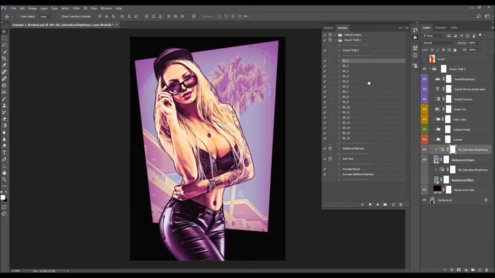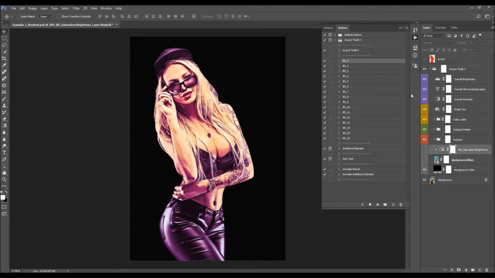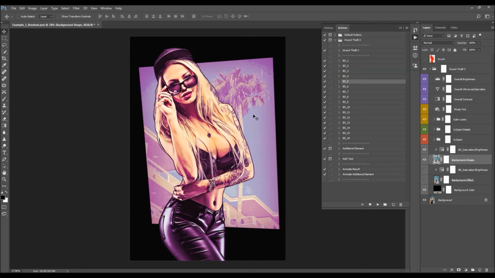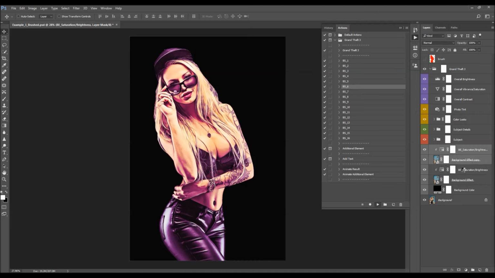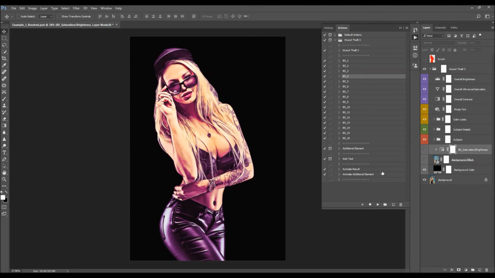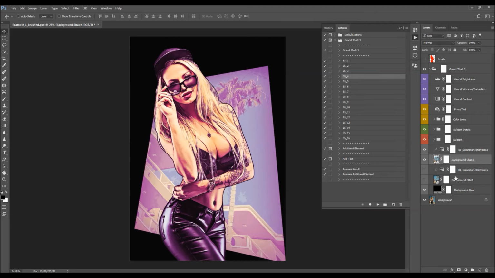Alright, and if you wish to try some other shape, what you need to do is to select these two layers using Control or Command buttons and just press delete, and then select some other that you like. Alright, if you don't like that one, simply delete these two layers until you find one that goes best with your photo.